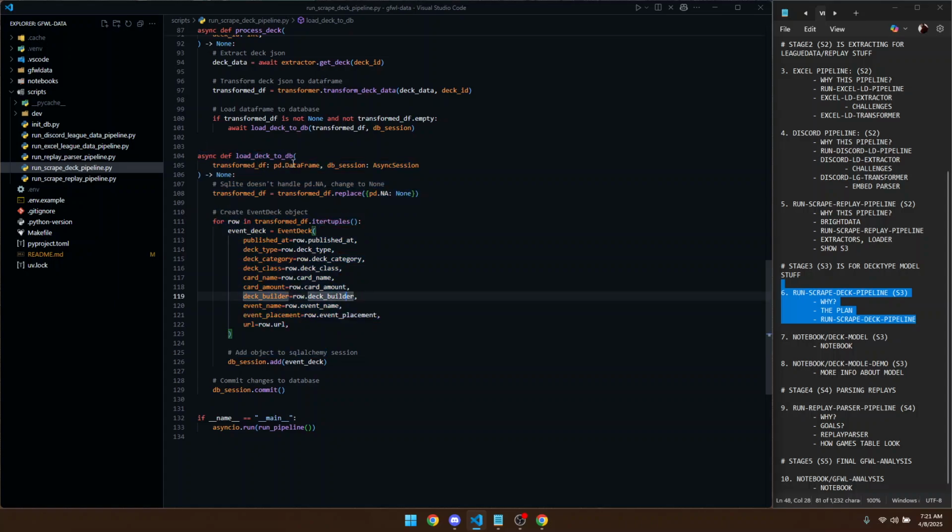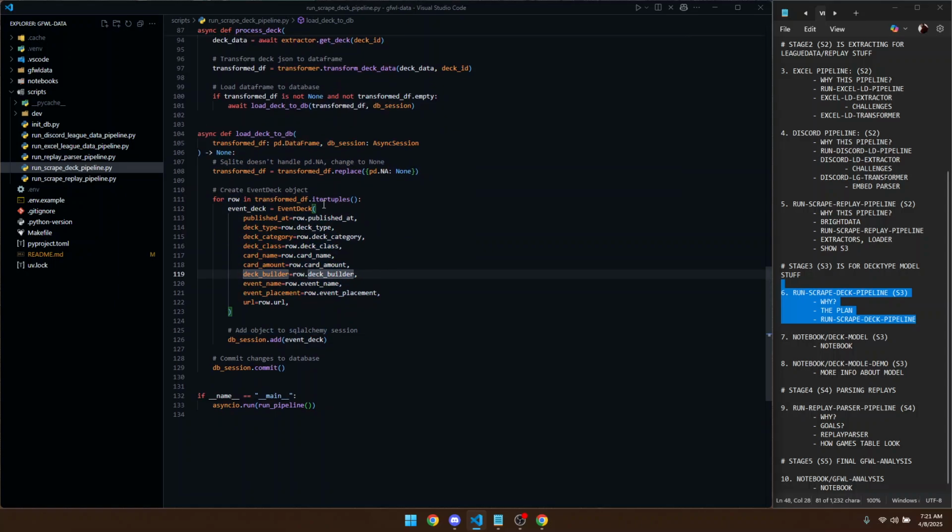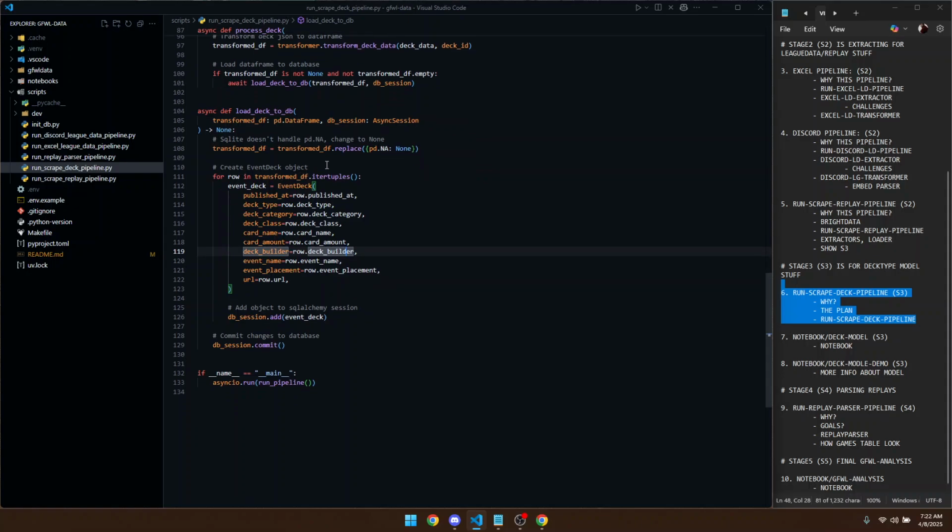So for each transformed data frame, I'm going to replace pandas NaNs with None because SQLite has issues parsing that. And then for each record or row in the transformed data frame, I'm going to create this event deck model object with all the columns that we're going to have in the database, and just commit that into our database. Okay.